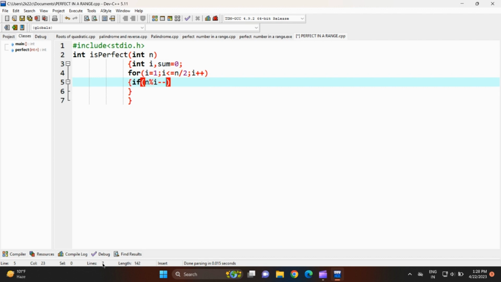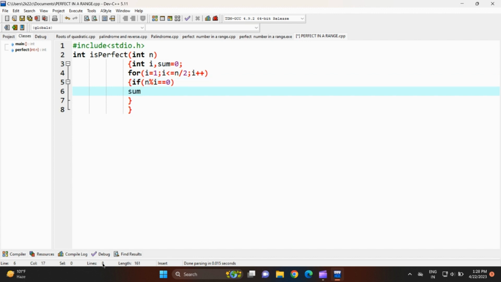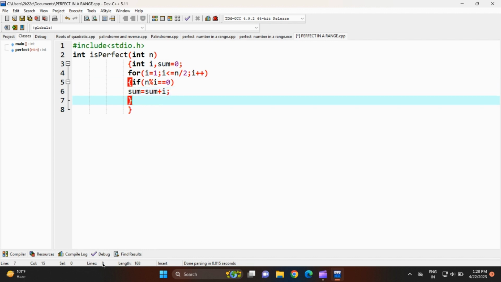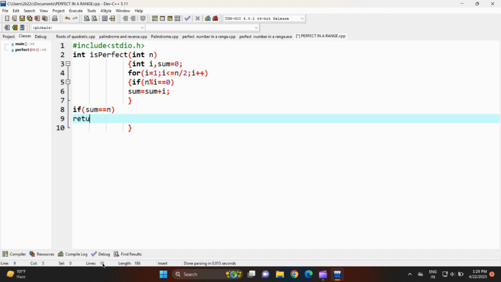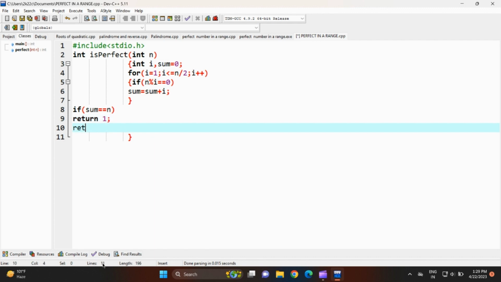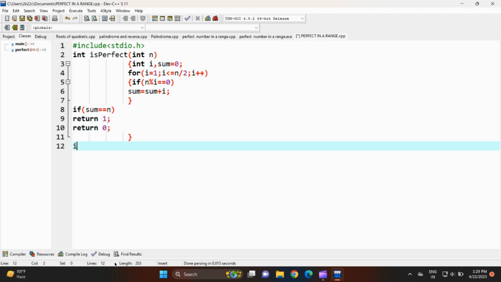Inside the loop, it checks if i is a divisor of n, i.e., if n is divisible by i with no remainder. If it is, then it adds i to the variable sum. After the loop, the function checks if sum is equal to n. If it is, then the function returns 1, indicating that n is a perfect number, otherwise it returns 0, indicating that n is not a perfect number.